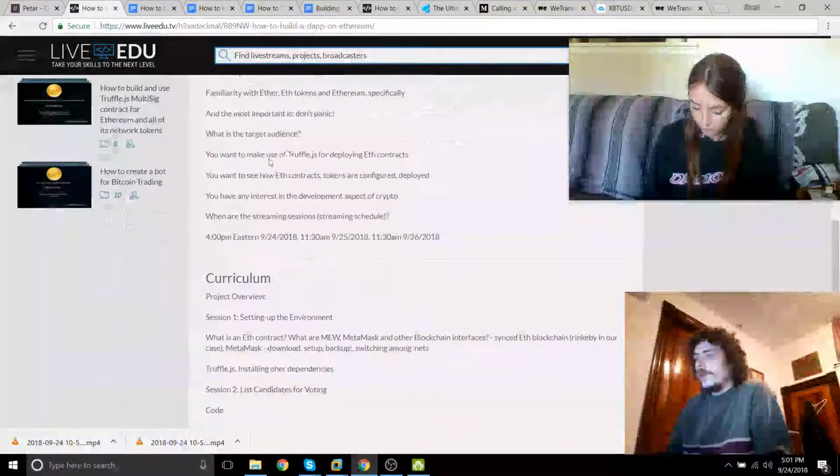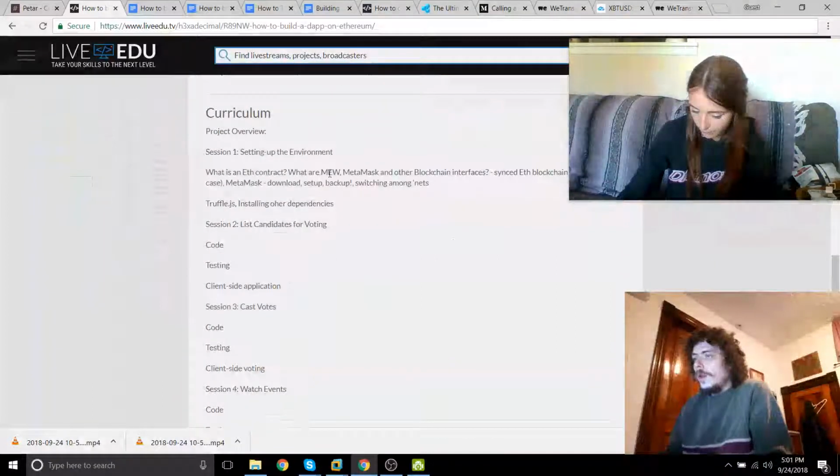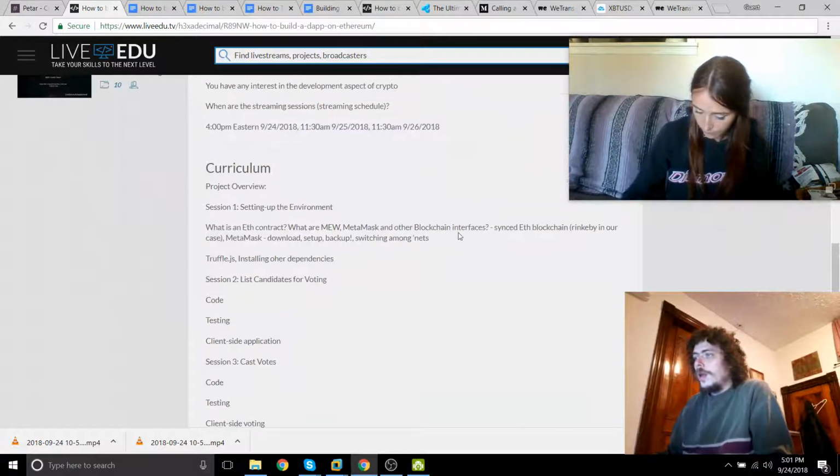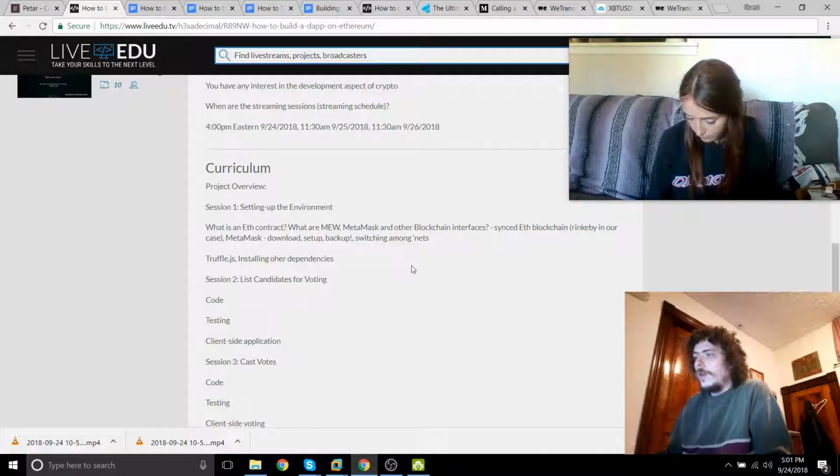Let's take a look at the overview with the curriculum. Actually, first we're going to set up the environment. We're going to talk a little bit about what ETH contract is, what are different blockchain interfaces, talk about having a synced ETH blockchain to do our testing and interface with our MetaMask to build and deliver our Truffle.js contracts.